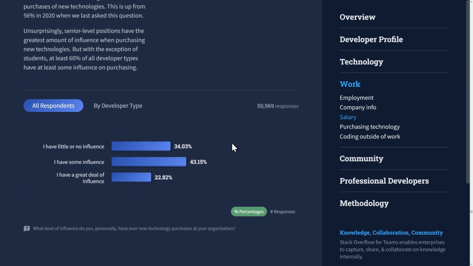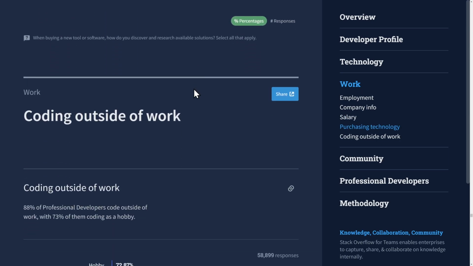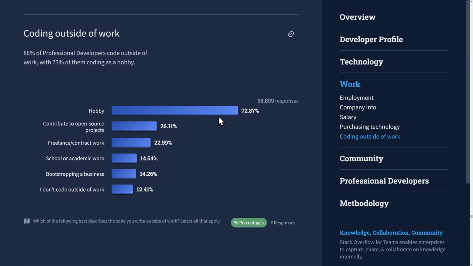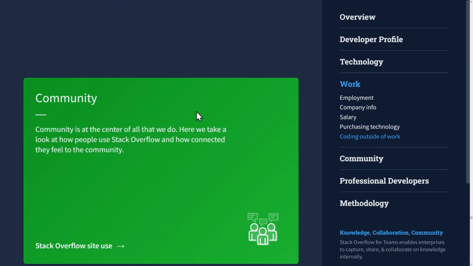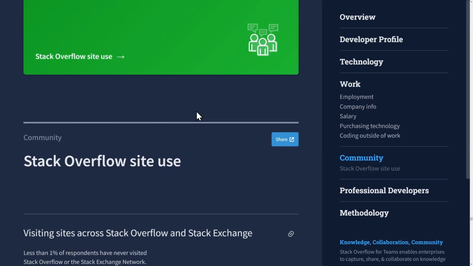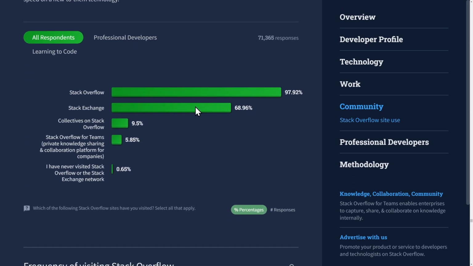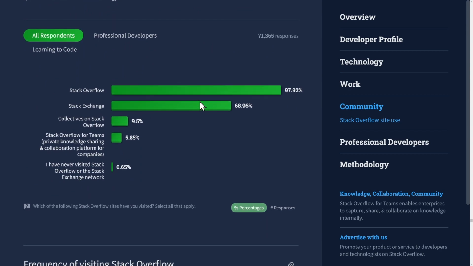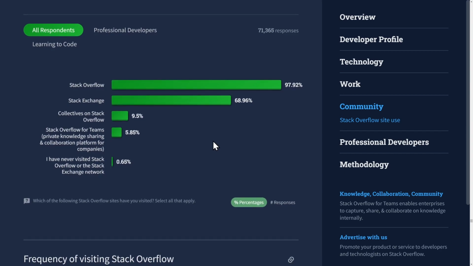Purchasing technology, I think we'll skip past that. Research, new tools, coding outside of work. Looks like a lot of people code as a hobby outside of work. And the rest of the survey talks about how you use Stack Overflow, etc., etc. We all use Stack Overflow, of course. There's nothing wrong with using Google and Stack Overflow, and of course, documentation to help you remember things, because none of us can remember everything.